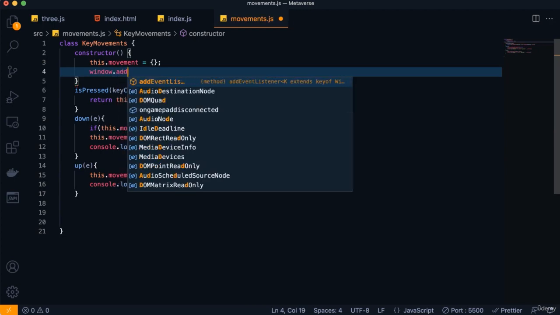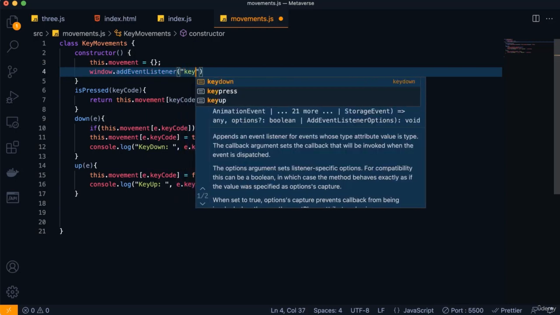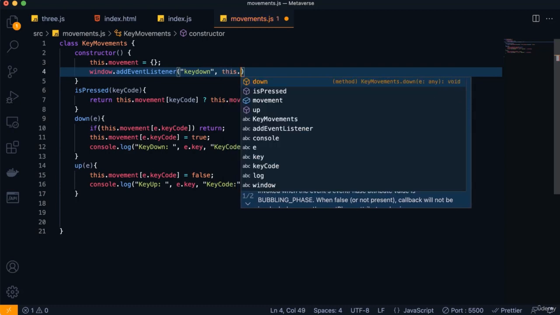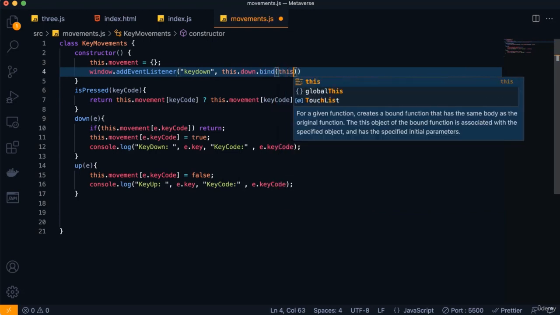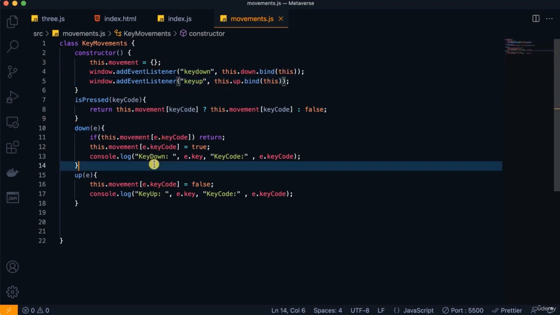So I go right now, window.addEventListener, and this is where we're going to generate the codes. What we need to establish first is the key down. What it's going to do is this dot down, and then we go this dot down, bind this. We're passing the this value to it. Now, the next one for up, what we need to establish is key up, and then this dot up. So let's modify it. We go this dot up, bind, and we pass the value this. Everything else is exactly the same. These are the functions of generating the events.